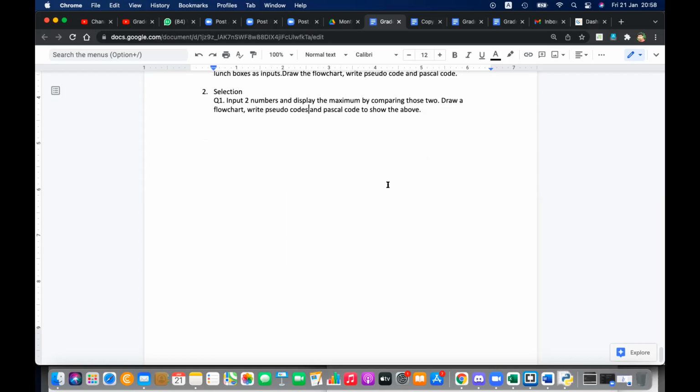This is the question. You have to input two numbers and find the maximum. Let's give it a try. We always have to try something. I'll give you time, about 3 minutes. Just give it a try. In case you fail, I'll help.